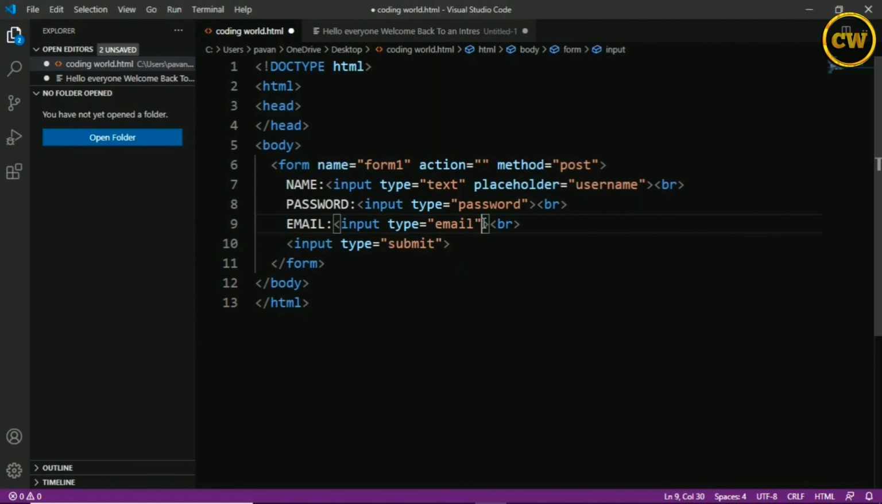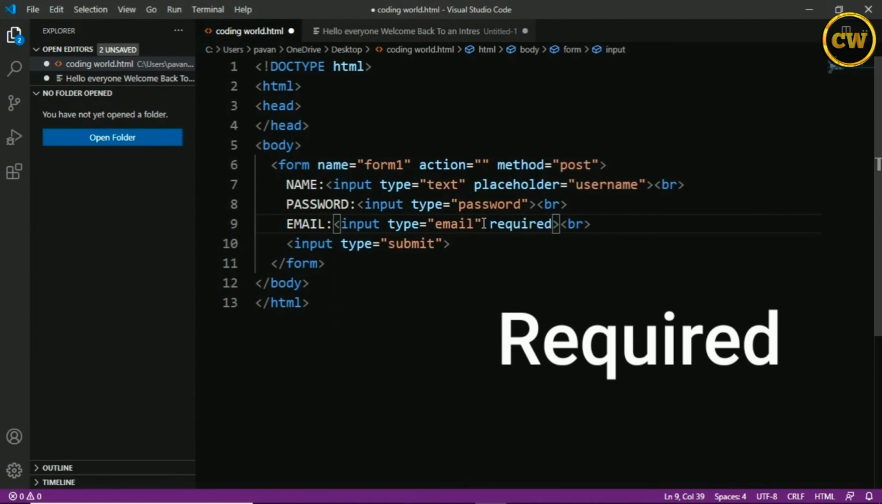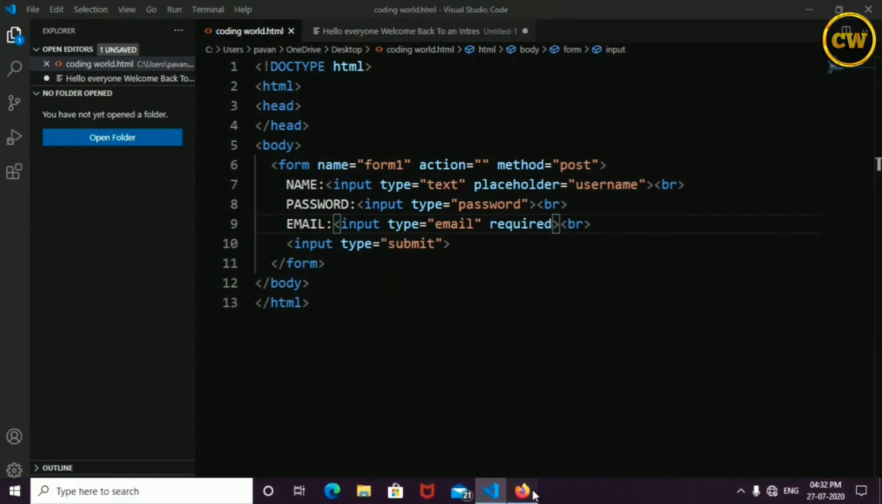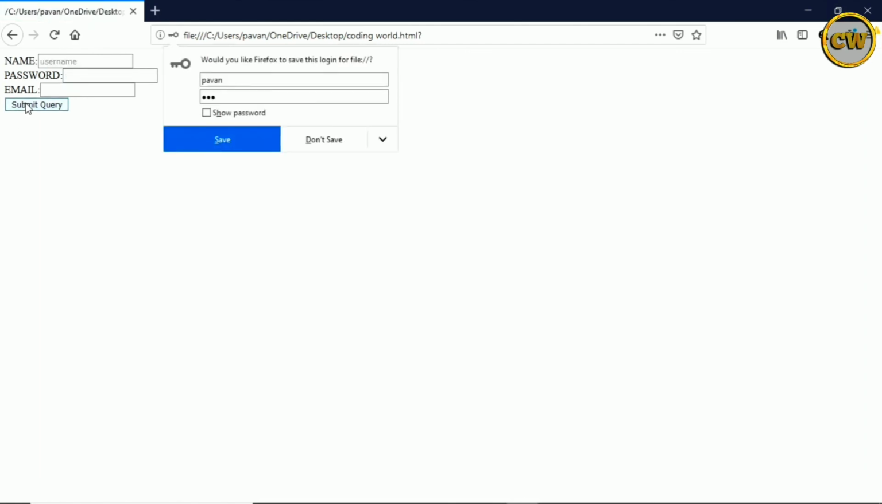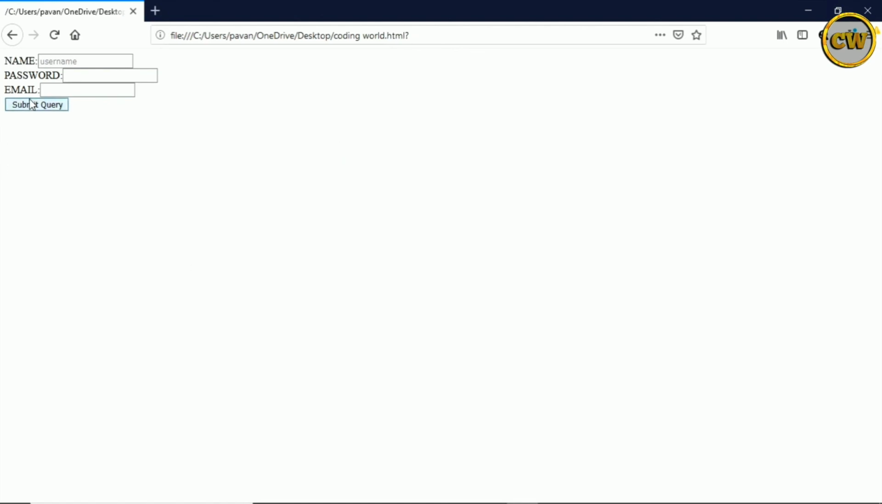Suppose the email box is required, it must be filled to submit our form. For that, we can use the required attribute. Let's save the file. Look into the web page. I'm giving a username as Pavan, password as 123. Click on the submit button. See, please fill out this field. It is a must. So this type of pop-up message comes if I use the required attribute.